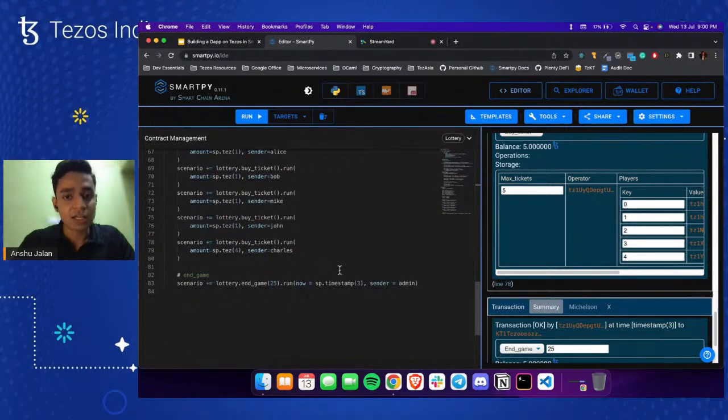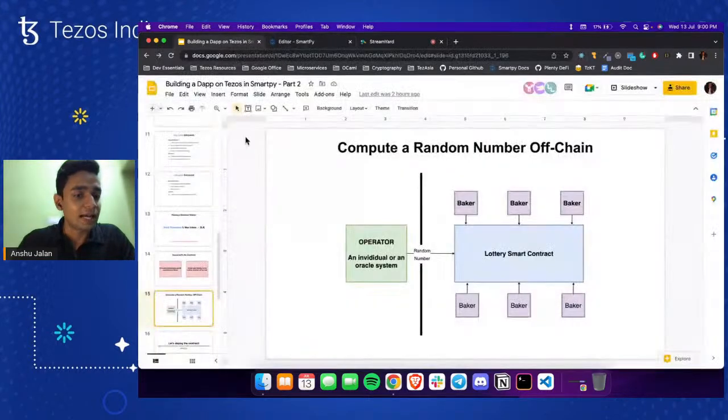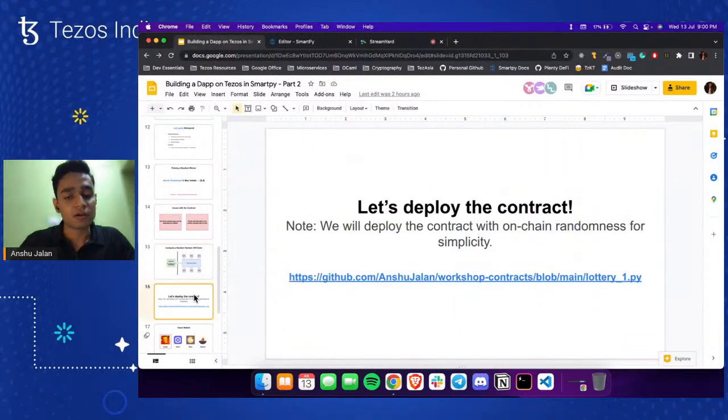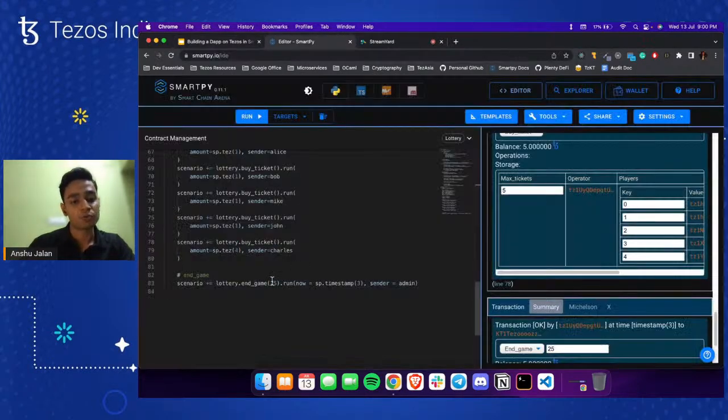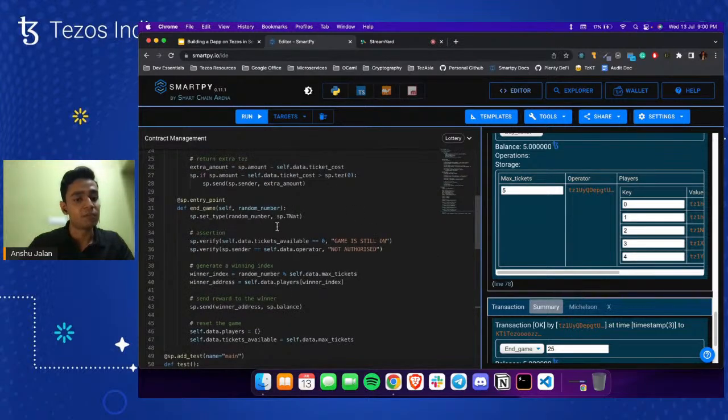So that's the lottery contract. The next thing that we do is we deploy the contract. Now this is the fun part. We deploy the contract on a testnet. Just to note, we will be deploying the previous contract, the one which had on-chain randomness using the block time, just for the sake of simplicity, because in here we would have to set up a custom front end for sending in the random number.